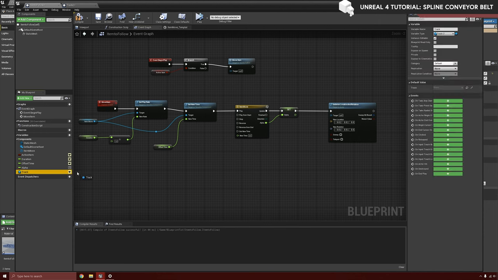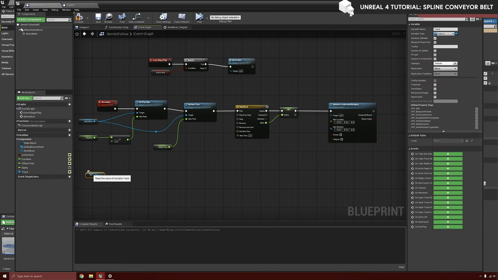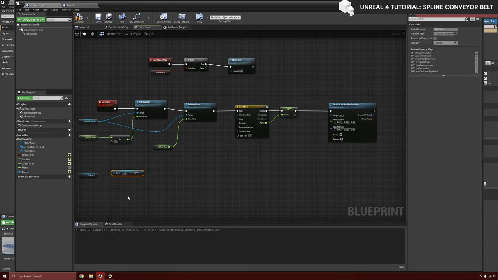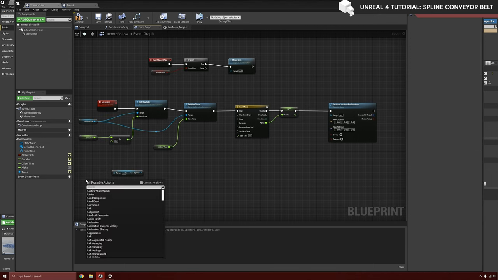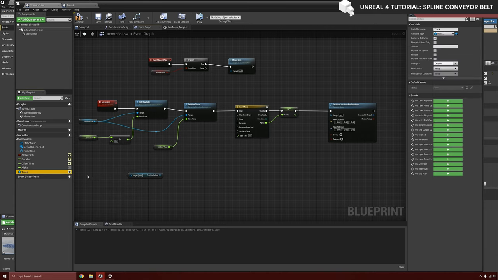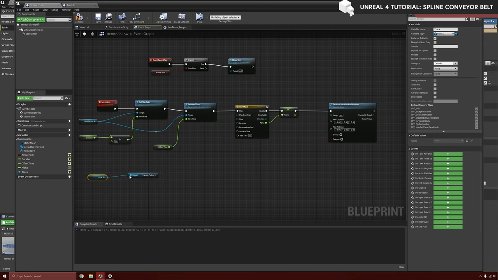So I'm just going to drag our track into our scene, get track, drag from our track, use spline. That's my bad there, let's just type in get track to follow, sorry, and then just type our track back in and link this up. There we go. Sorry about that.